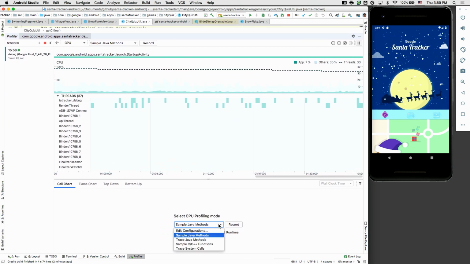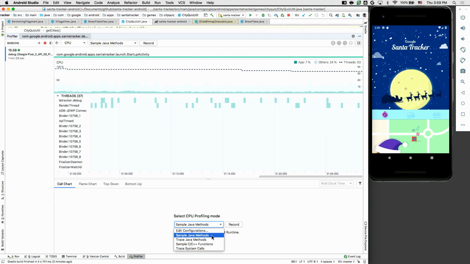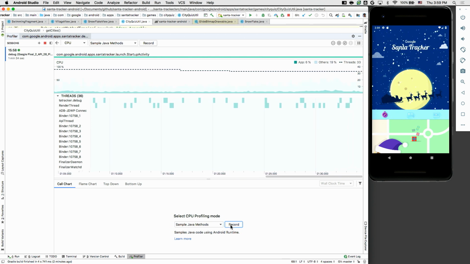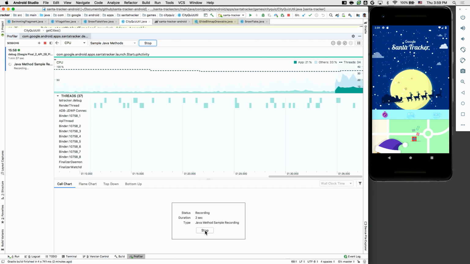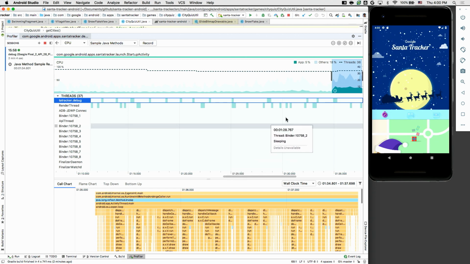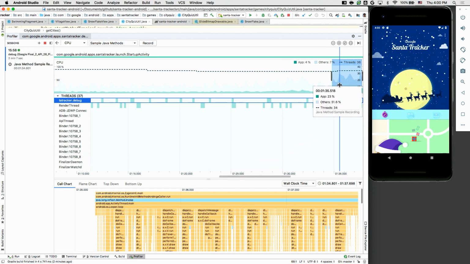As you can see here, there are 4 types of CPU recordings. Let's go to the first one, sample Java methods. Let's get a quick recording of this one. During this type of CPU recording, the Java virtual machine periodically collects the call stacks of all the Java threads in your process. Then it presents the stacks in this part, which we call the recording details.